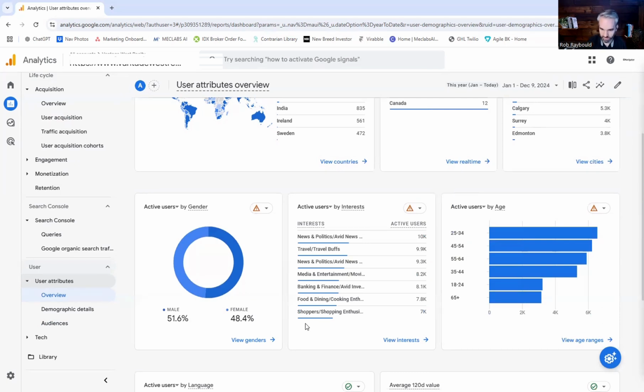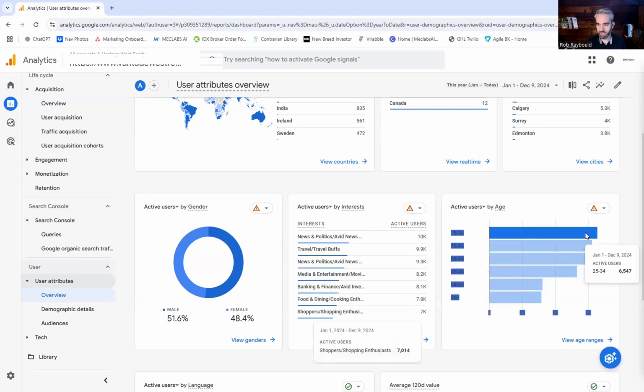And if you're wondering what this could help with, this helps out with targeting. Where do I find these individuals that are actually active on my site? And you can now say that they're typically looking at news, politics. They're looking into travel. There's news again, media, banking, food, shopping. Great.